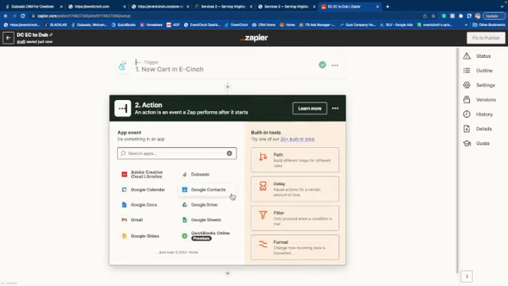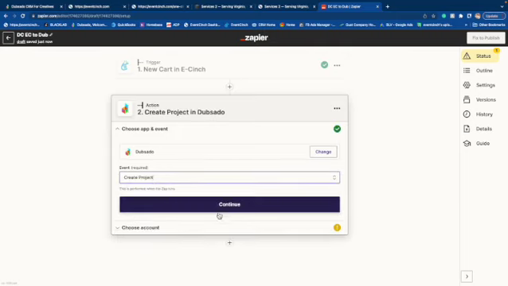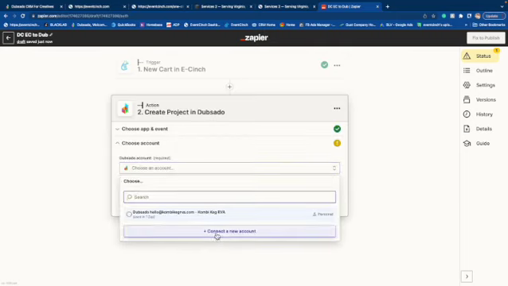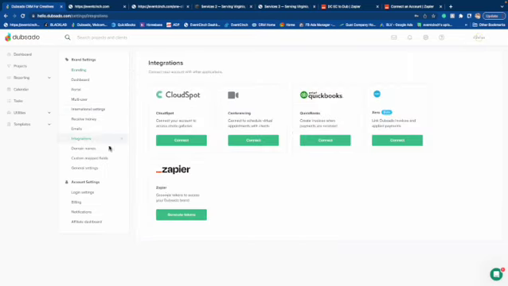And there's a cart, and that's what you want it to look like. So continue, and then we're going to go to the Dubsado app, create project, continue, and then the same thing, we need to connect this account. So we're going to go into Dubsado. We're going to go to settings. We're going to go to integrations.